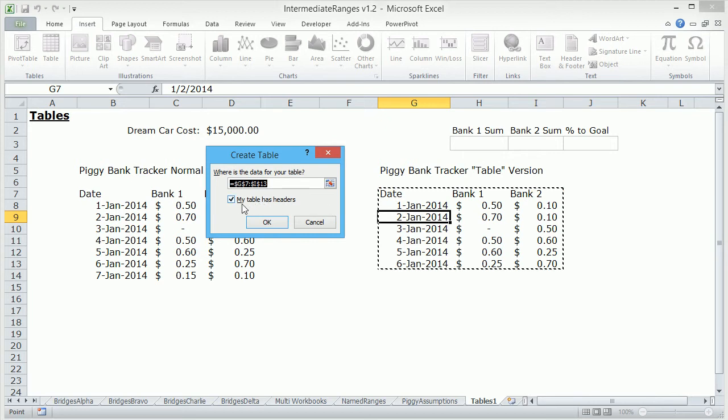And it's asking me, does the table have headers? Well, headers are these things right here. So this is the data, right? This is the first column, the second column, and the third column. And this is the header for the first column. It describes what's in the first column. This is the header for the second column. It describes what's in the second column. And this is the header for the third column that describes what's in the third column. So yes, it does have headers.